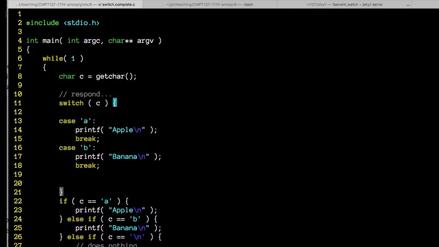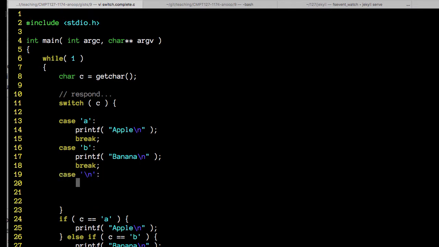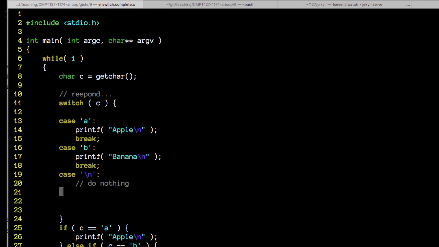And so now what it has done, we also need the case for the newline character. That's another constant, and it does nothing and then does a break, right? It always does a break out of that particular case.